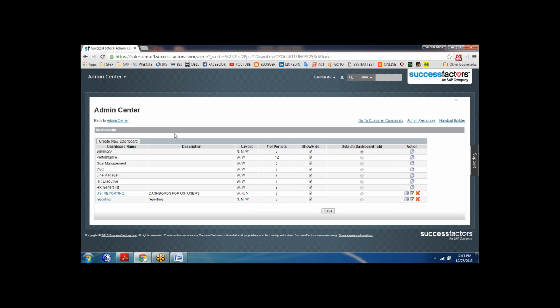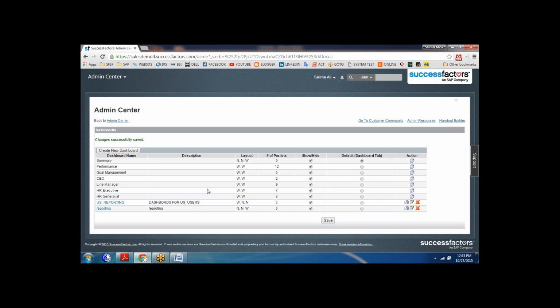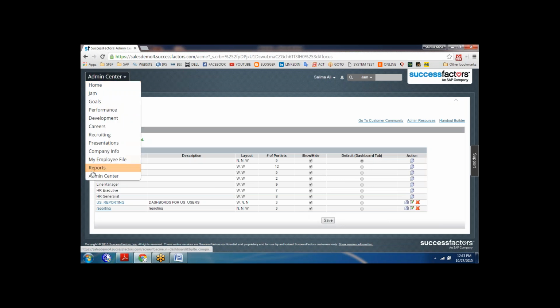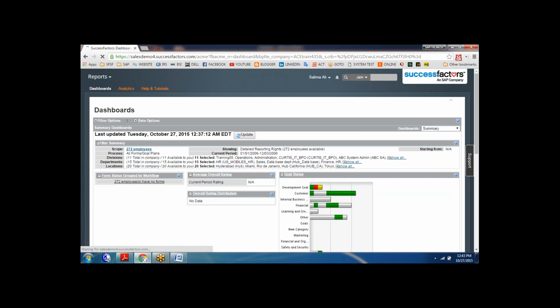Once you set up these dashboards, you will have access for all this. One more important thing: once you set up, you can also hide the dashboards or show the dashboards, and everything you can do. Click on here, and click on the dashboards button, and you will have access to the dashboards here. This is the dashboard I created just now.